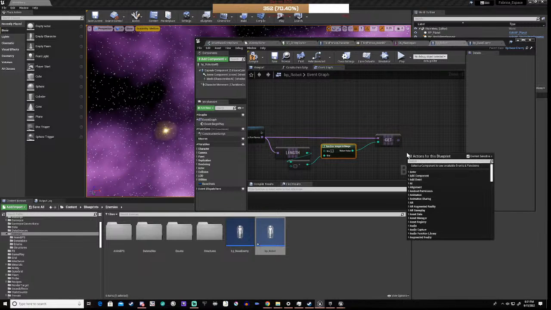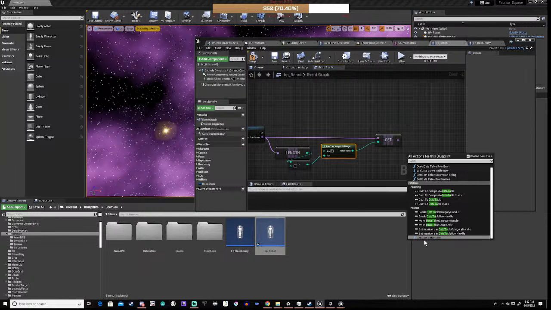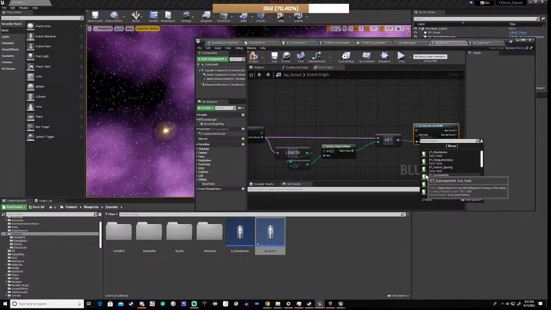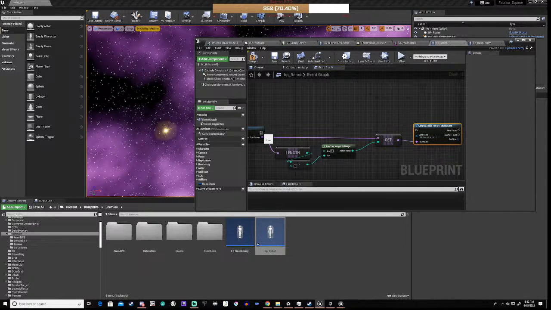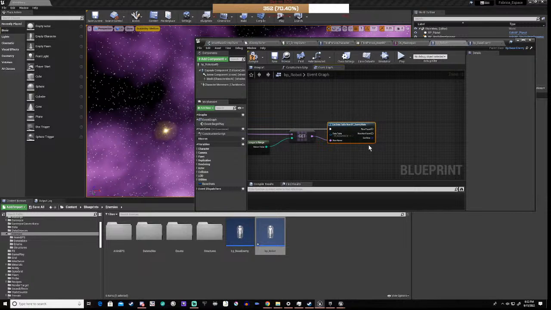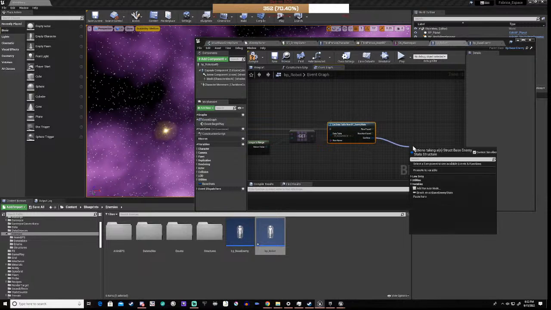and then data table row. That's going to come from here. Then we're going to get data table enemy stats. Pull this in here, drag this down. Then we're going to do break.